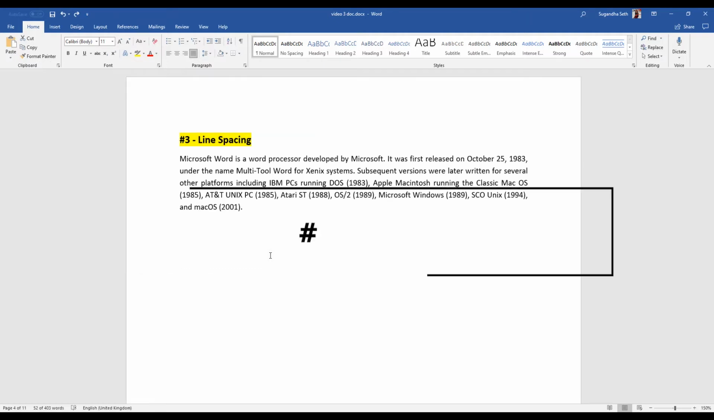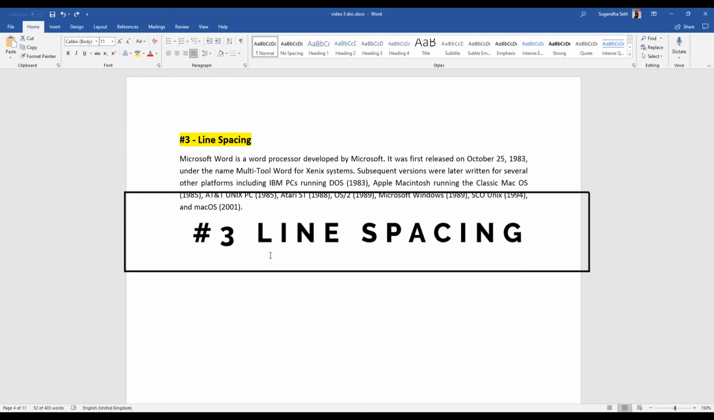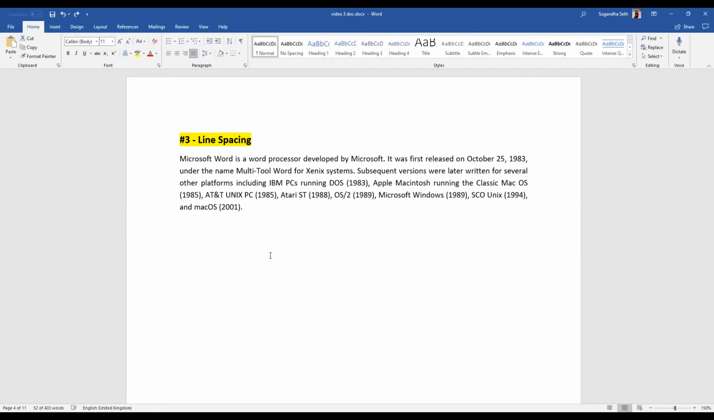Tip number 3, line spacing. As it is very clear from the word itself, line spacing, it means the space between 2 lines. Now, in your entire document, you must ensure that the space between any 2 statements is always consistent throughout the document. Now, as you can see, the space between these 2 and these 2 and then these 2 is consistent.